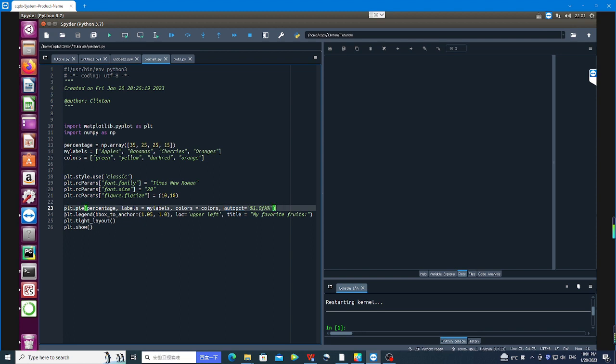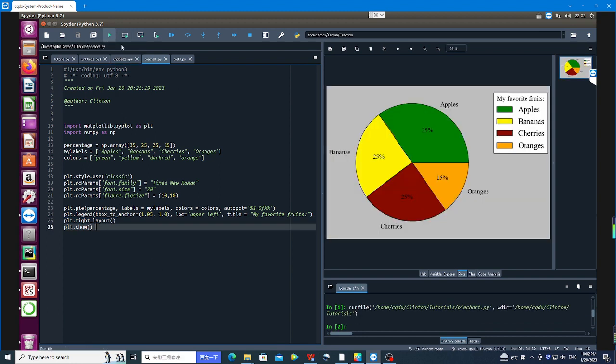Then we're going to use this function here, plt.legend, to assign the location and the title of our plot. Finally, we're going to use these two codes to show our plots. From here, you can see our plots looking very nice.